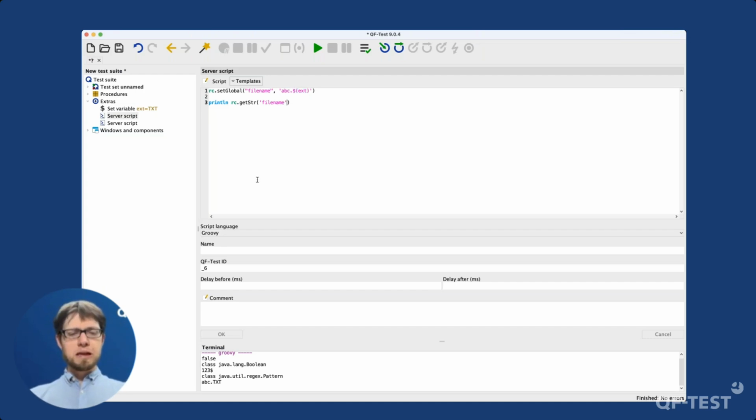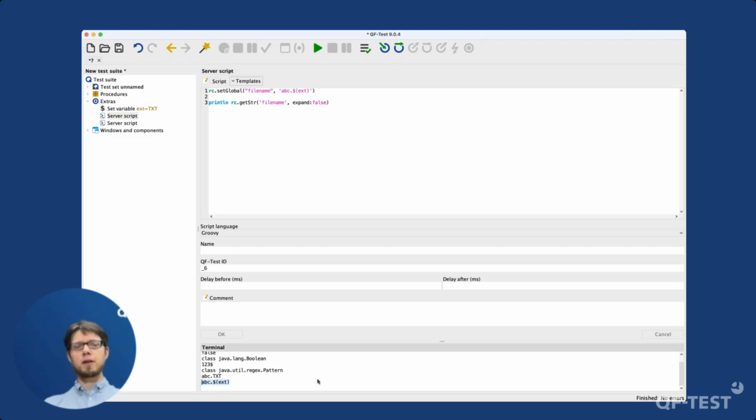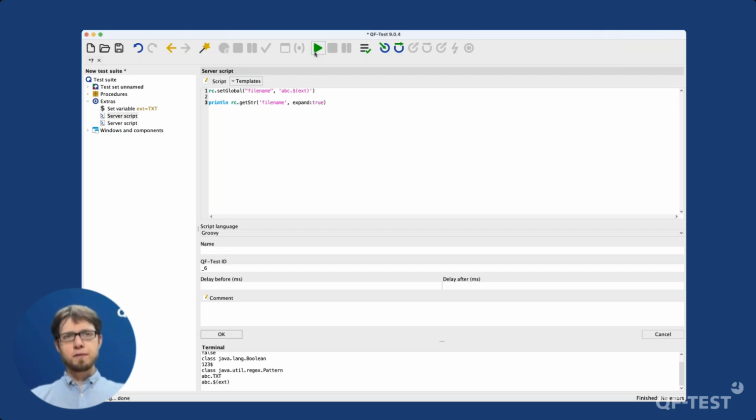the string. There's the expand parameter to avoid this expansion. This is also not new. We have this already in earlier versions of QFTest. So if we do like this, we will have the parentheses ext written in this syntactical form as it is stored in the variable. We can also force the expansion with true. So there's no change here as long as we store a string in it.